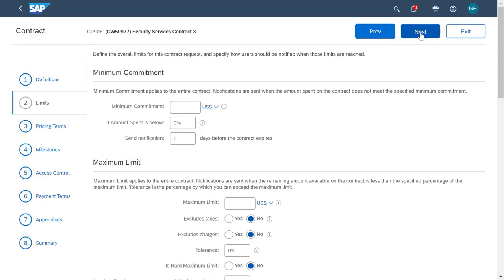The next section is the limits section. In this section, you can define the minimum and maximum limits to purchase against the contract. You can also define approvers if the minimum or maximum levels are passed. Let's assume that this is a $250,000 contract and set the maximum limit to $250,000. Click Next to move to the pricing terms.